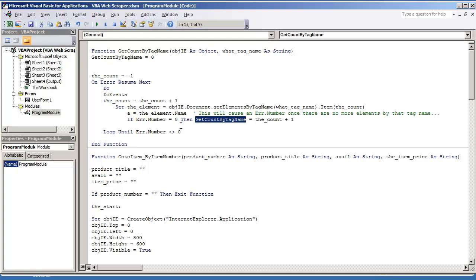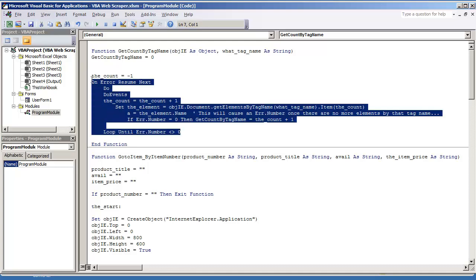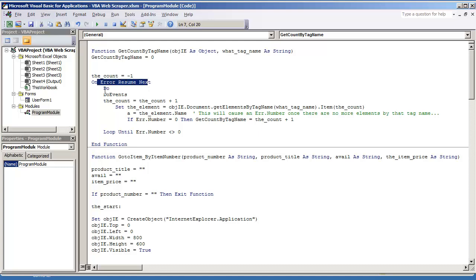Hopefully that makes sense. It's really complicated though. I mean, it's only a few lines of code, but this is going to be very complicated if you're not familiar with error handling, do events, variables, or getting elements by tag name. So hopefully you're following this video starting from video 1. If this is your first video that you're watching, this probably is not going to make that much sense.